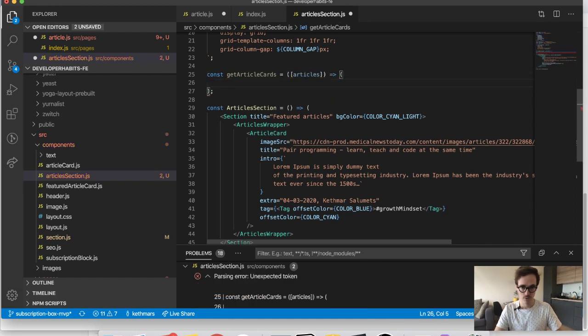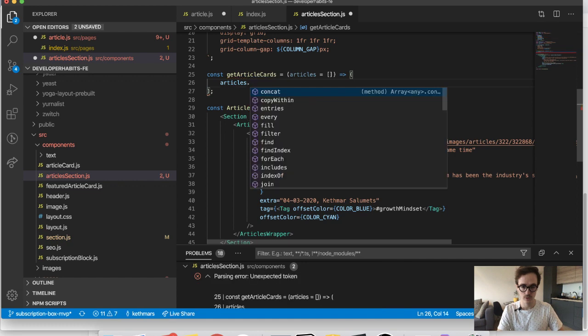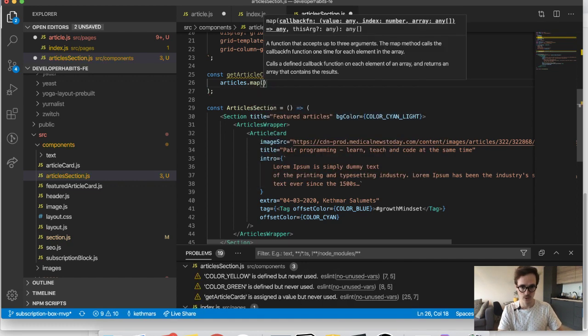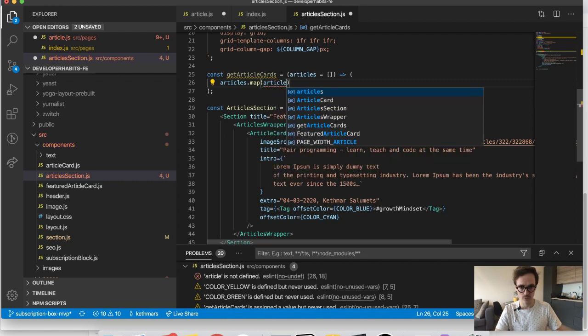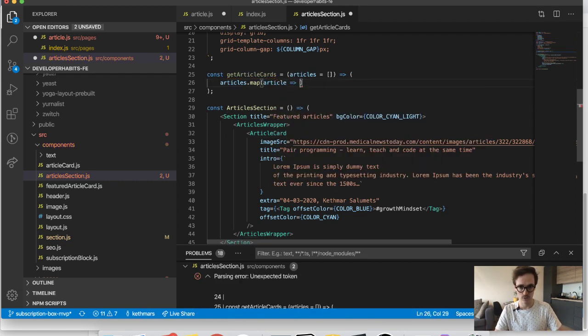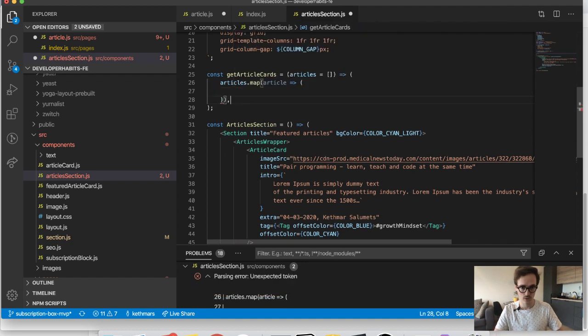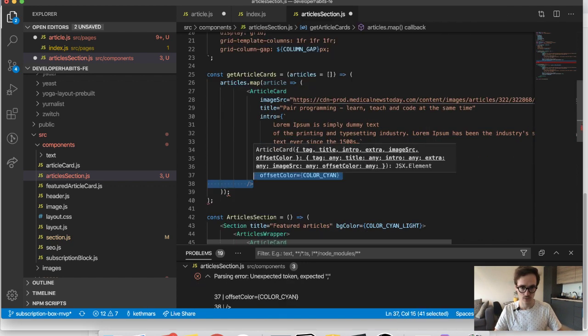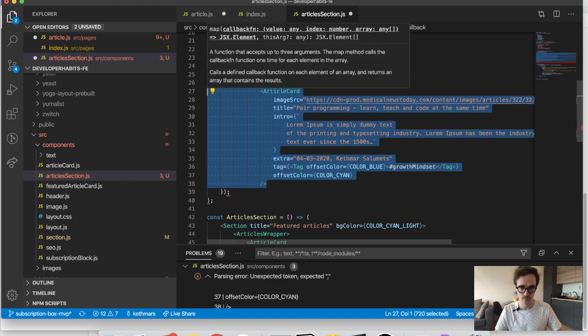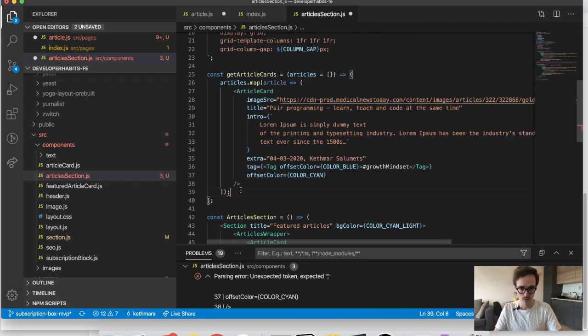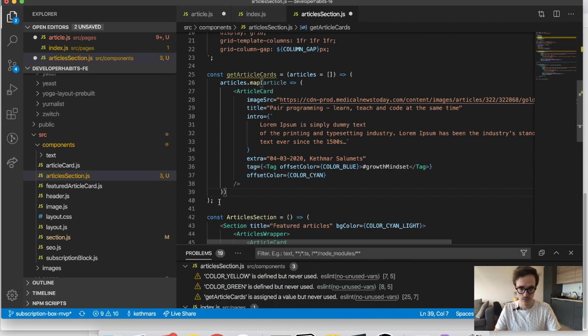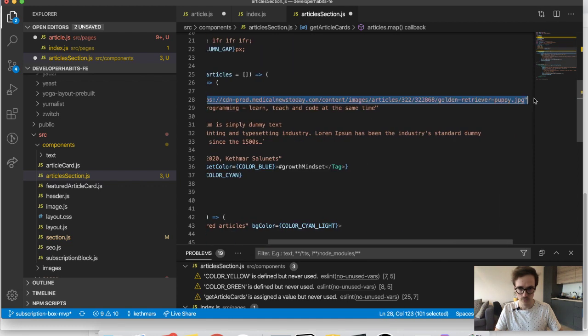so the default value is an empty array, and we are going to return articles.map, and now we're going to take single article and return its content, and the content will be the article cards. Don't need it here. Okay, and here we are going to replace those default values.